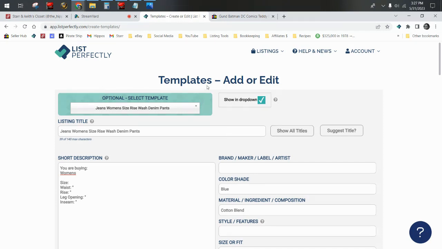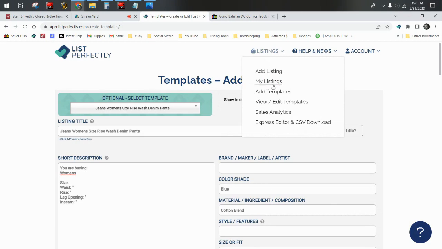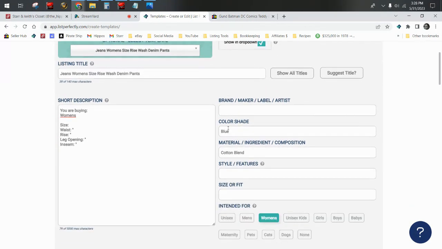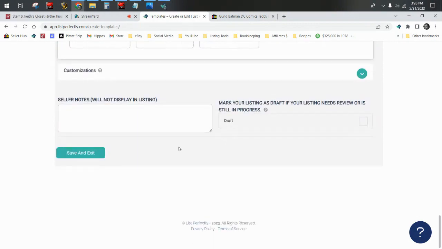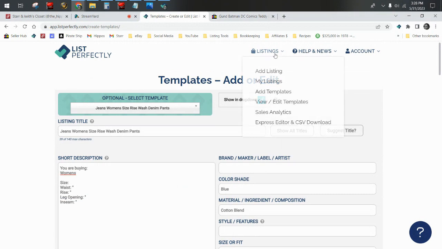You can create as many templates as you want on List Perfectly. You can have 1,000. You can have 2. You can have 5. Whatever your needs are. But you'll always just go to Add Templates, fill it out, give it a name, and when you're done, you would click Save and Exit. I'm not going to save this one because I already have a jeans template.